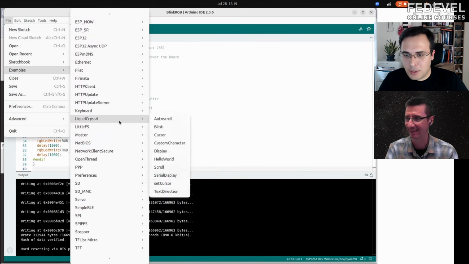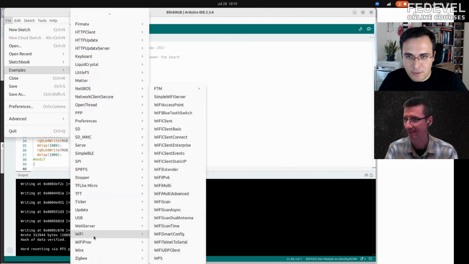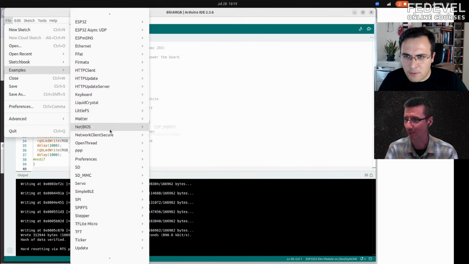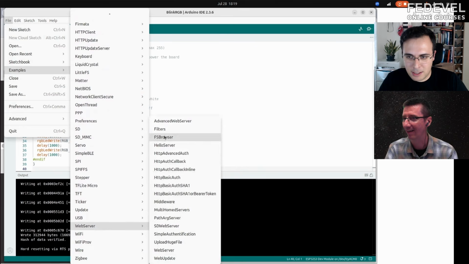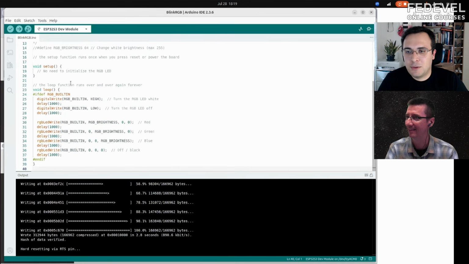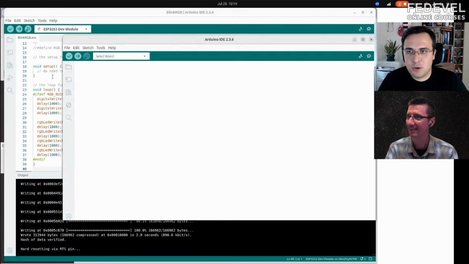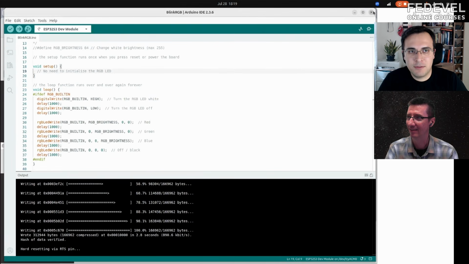Exactly. So let me find that example. Simple Wi-Fi server maybe. I don't know which one you used. There is HTTP client as well, HTTP update service. There is a web server example. They share the same functionality, but the examples are designed for different applications. So I guess this hello server is the one we can use. So let me open it. I closed the LED blink example we just ran.